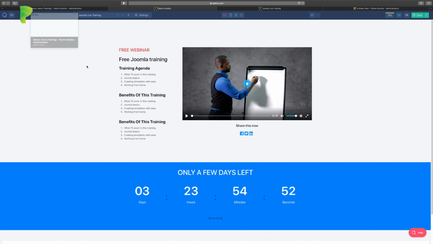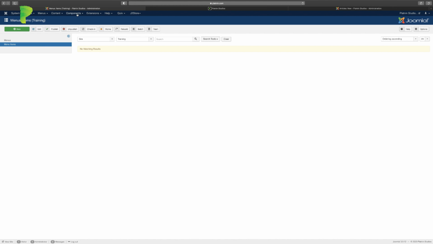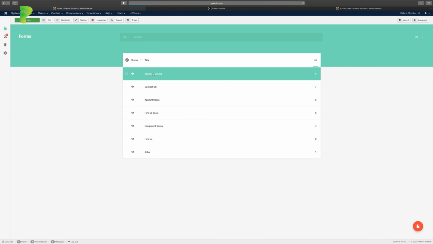And next, let's go over to the forms now. Let's work on this form. So I'm going to X this off. Go to components and go to forms. And let's choose the form that we are working on.